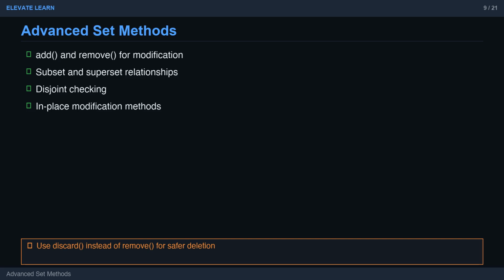Relationship checking methods are powerful for validation. Issubset checks if all elements of one set are in another. Issuperset is the inverse, and isdisjoint checks if sets have no common elements. These comparison operations are efficient and foundational for set-based algorithms and data validation logic.